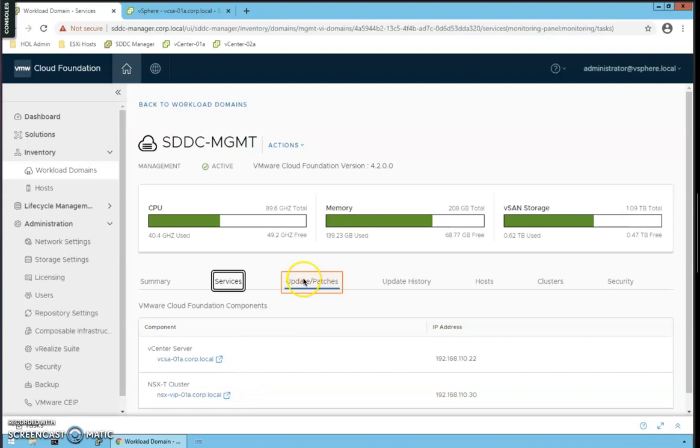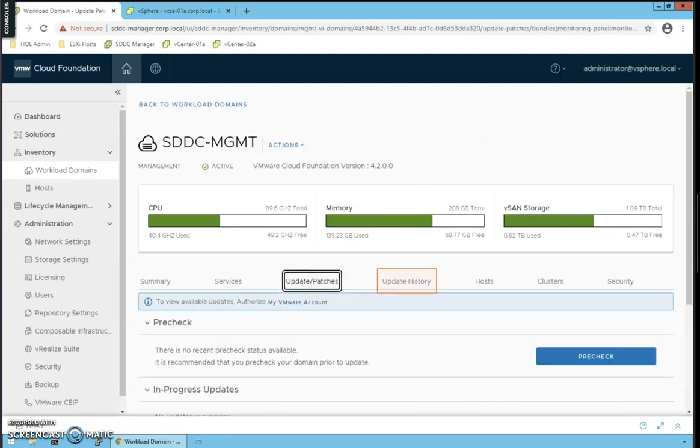Let's click on the updates and patches. Now this is going to show the pre-check workflow and any other updates that have been made available that apply to the workload domain. Also listed are the specific versions of the software for the deployed components, and we can select a version number, and it would take us to the update history for that component. Here you can see the pre-check button right here. So currently there's no recent pre-check status available.